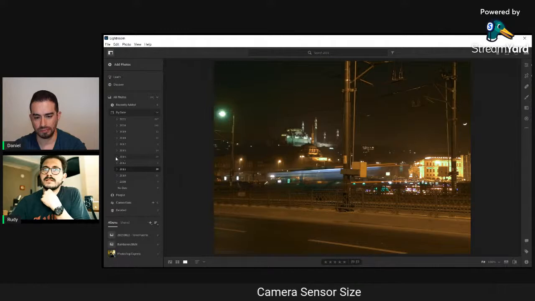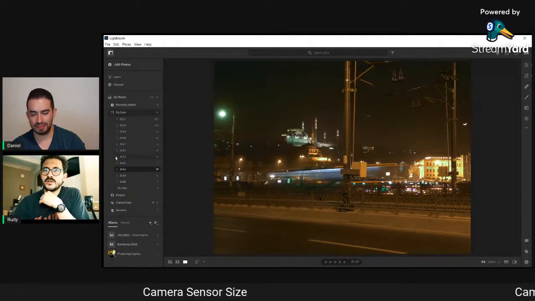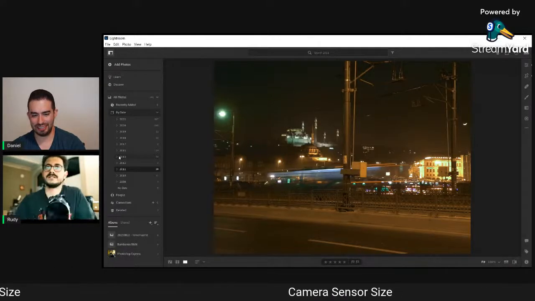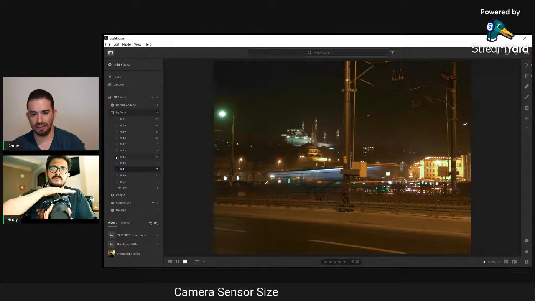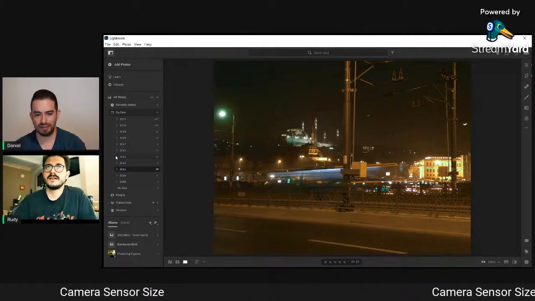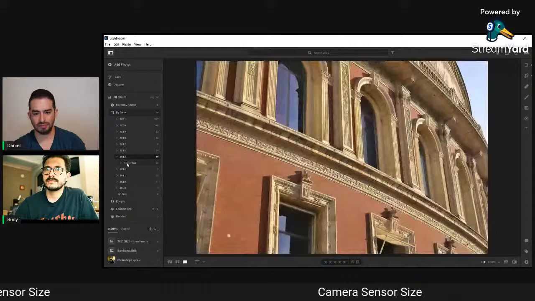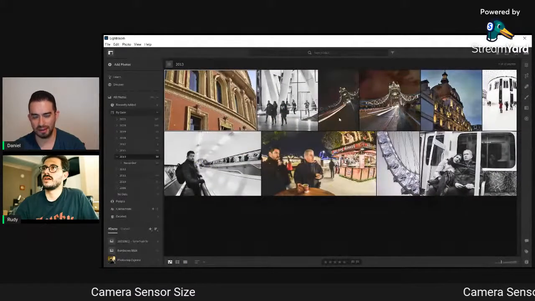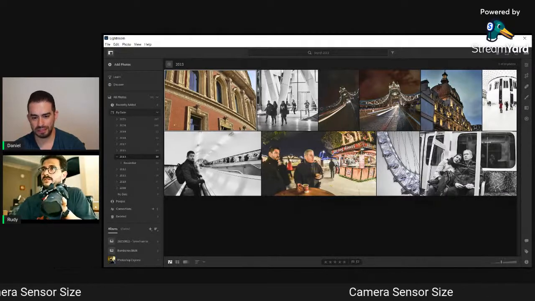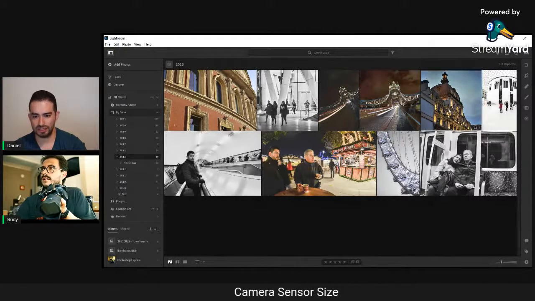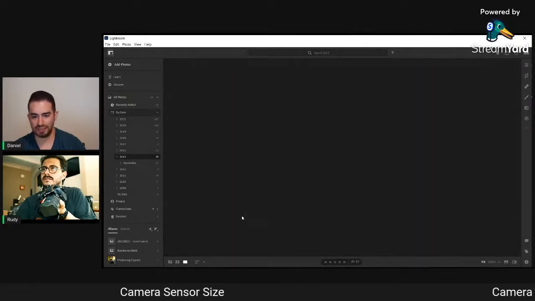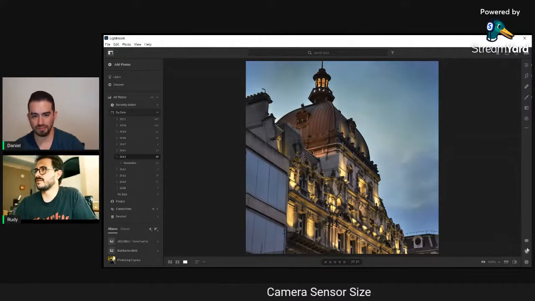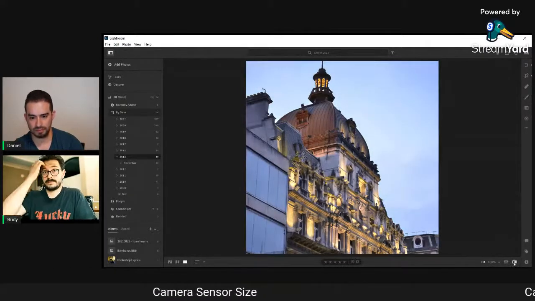Now let's quickly advance two years to a newer camera, the Nikon D7000 with an APS-C sensor. It was a big jump from the other one to this one. Show us an evening shot. This is an evening shot. This is a little bit edited. Let me show you the original.